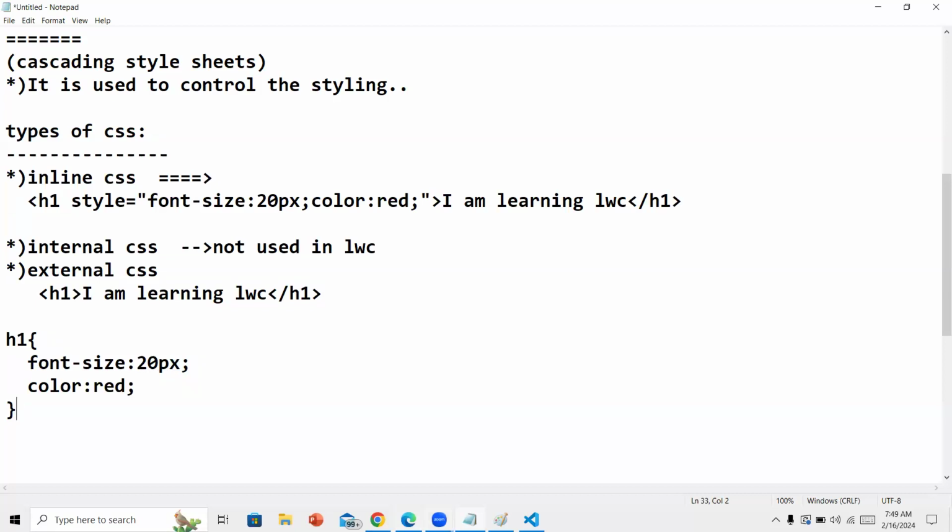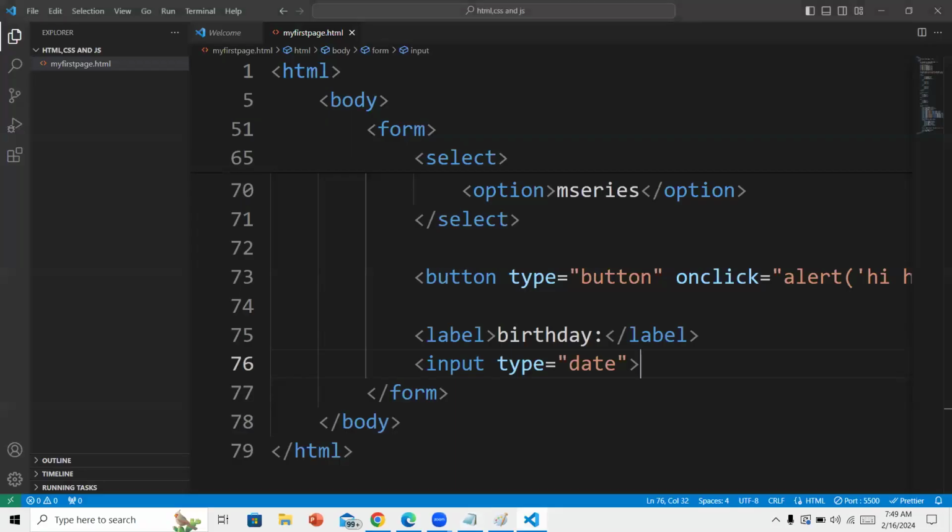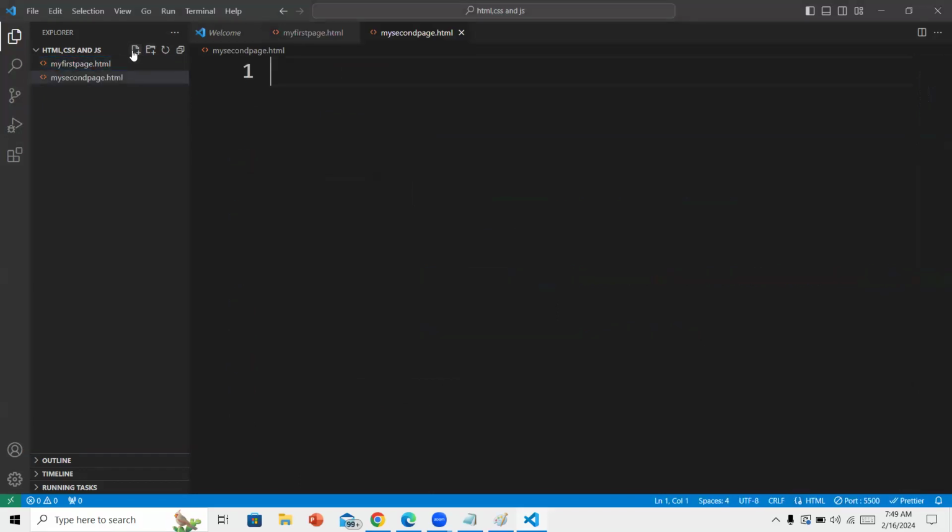In LWC also, we'll create the LWC component. We need to create a separate file, like I'm creating my second page.html for LWC representation, and also I'm creating CSS, my second page, like style.css. In LWC, no need of connecting between HTML and CSS. I'm saying again, in LWC, no need of connecting.